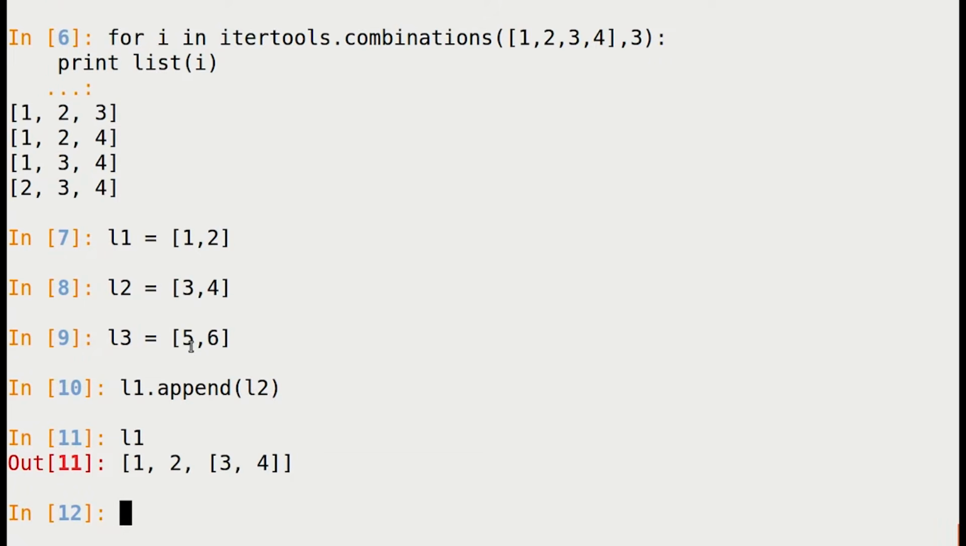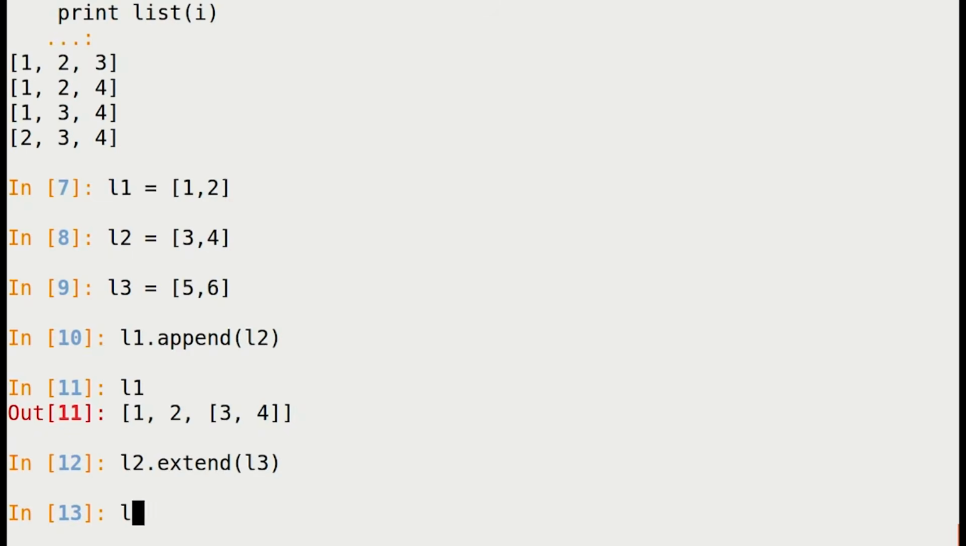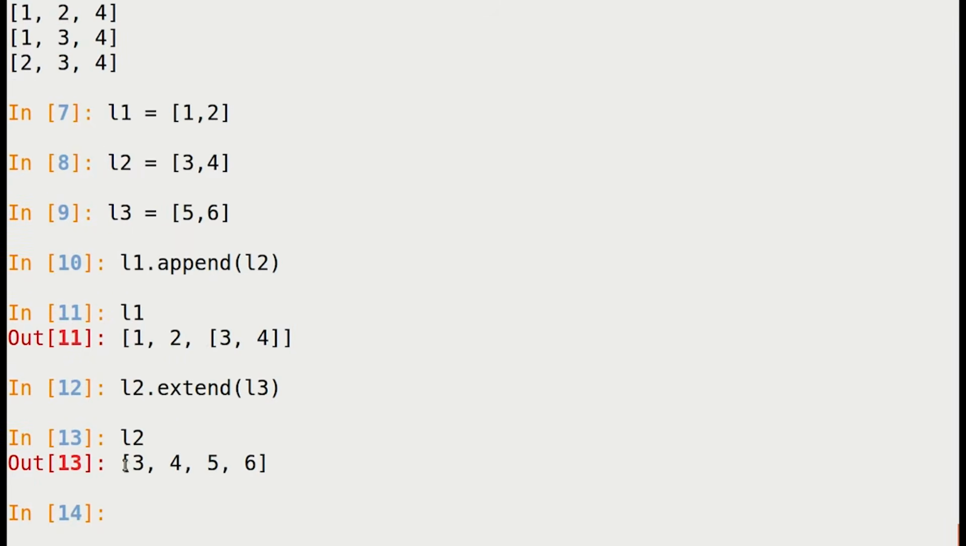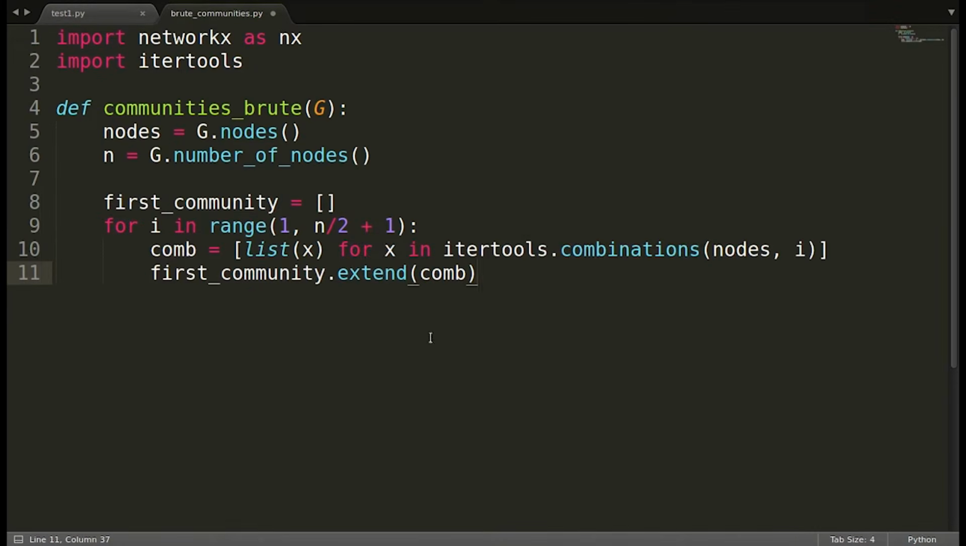In case I want to add only the elements, we make use of the function extend. So let me show you L2 dot extend L3. Let me print L2. Now this is how it works, and this is how I want it to be. That is why I have used this function extend. This is because com is a list of lists, and I want to add the elements only to this first community. So we are using the extend function here.